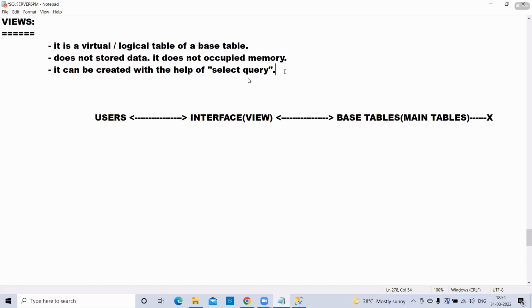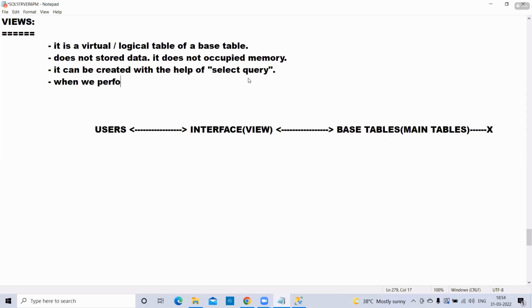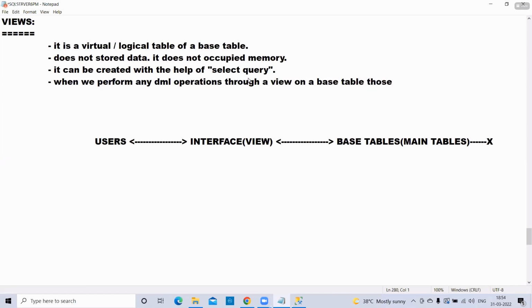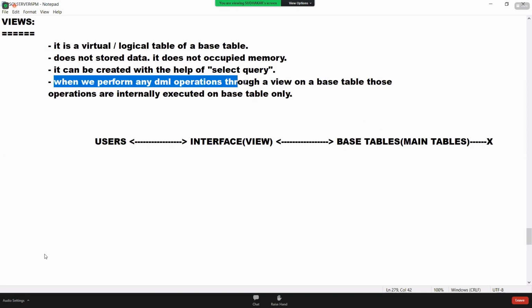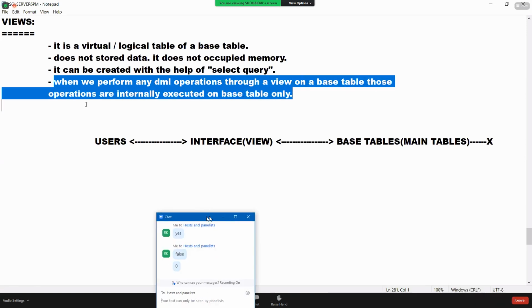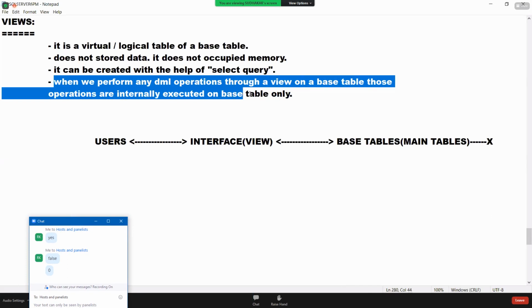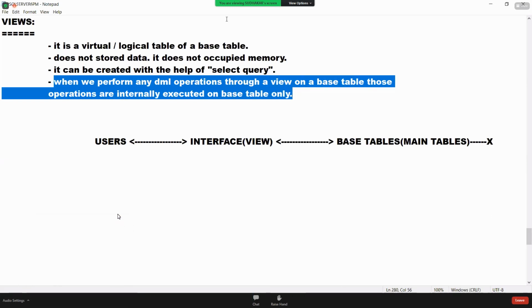But observe here: when we perform any DML operation through a view on a base table, those operations are internally executed on the base table only. This is also a very, very important point. When we perform any DML operation through a view on a base table, those operations are internally executed on the base table only.